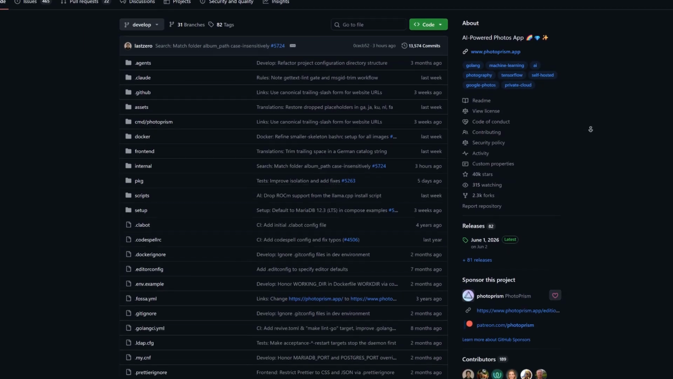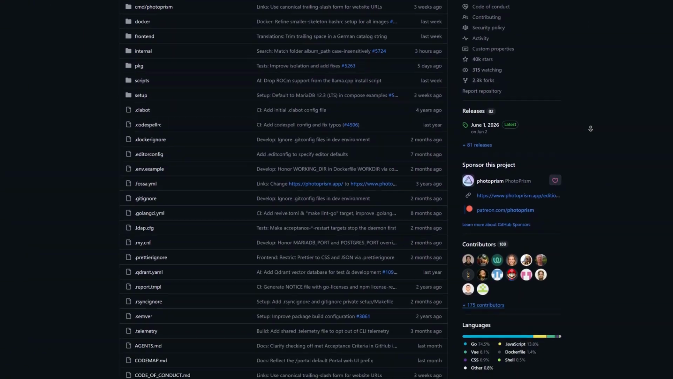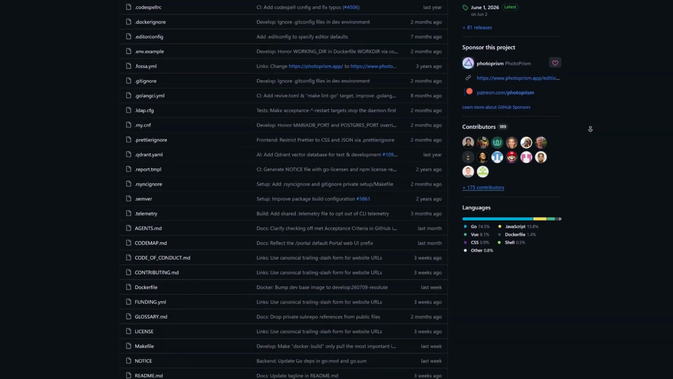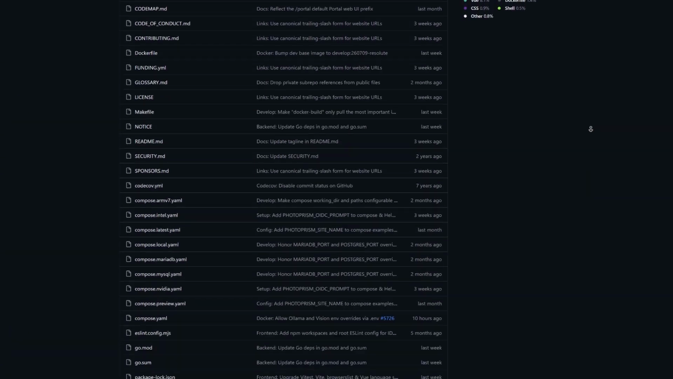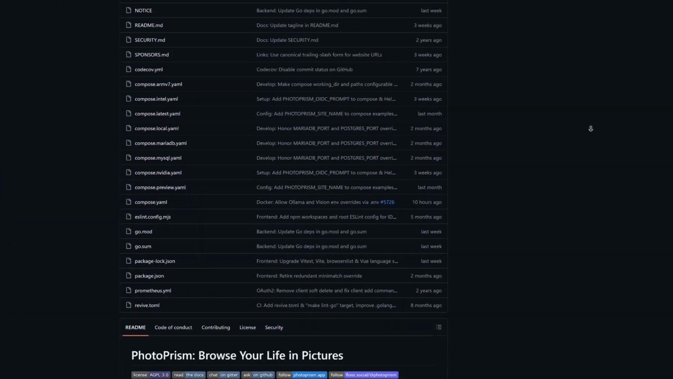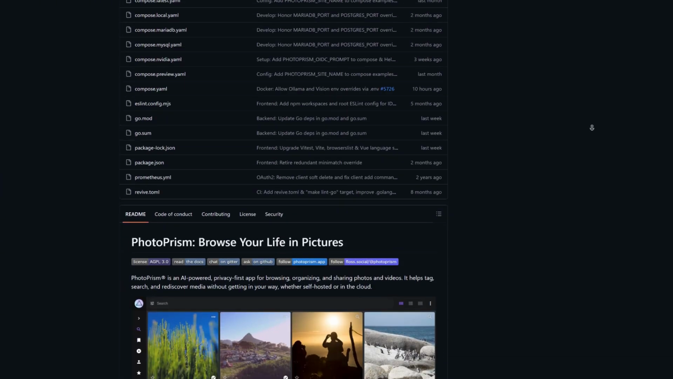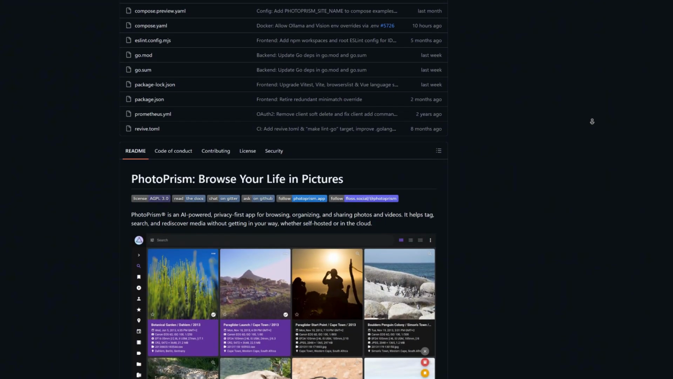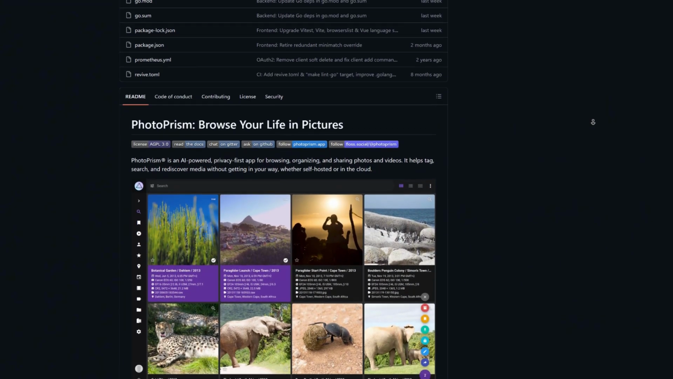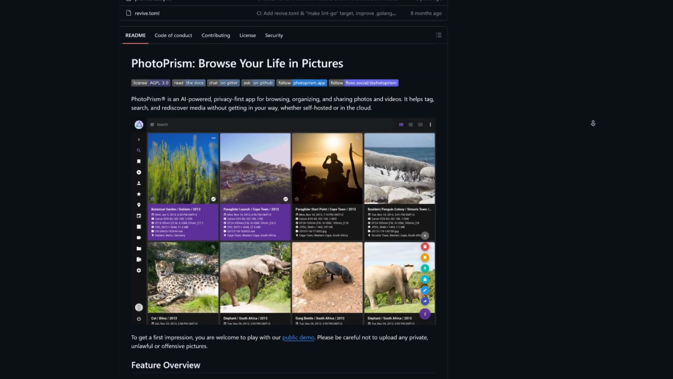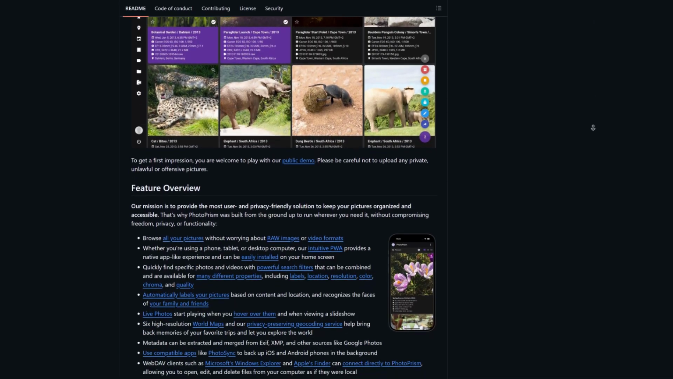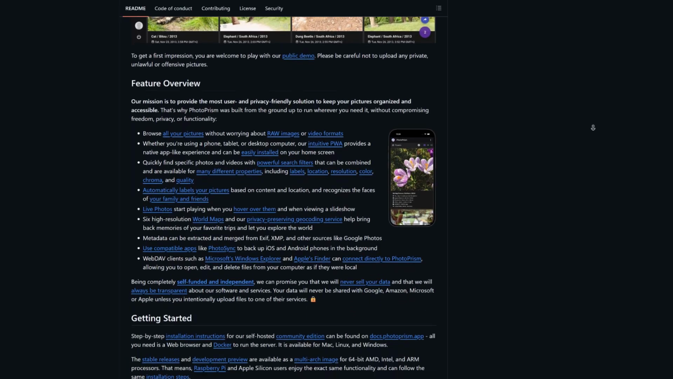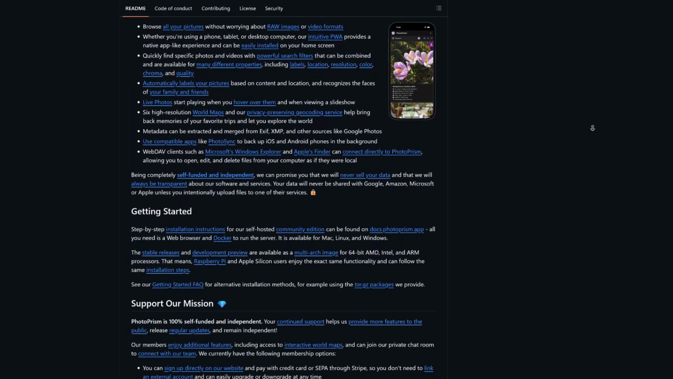Tool 2. PhotoPrism. Most of us store thousands of photos in Google Photos or iCloud. The problem is, as your collection grows, so does your monthly storage bill. That's where PhotoPrism comes in. It's a beautiful self-hosted photo manager that uses AI to organize your pictures automatically. It can recognize faces, identify objects, organize photos by location, and even help you search your entire library in seconds.